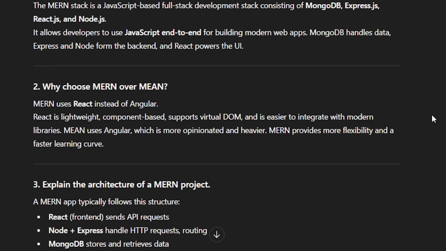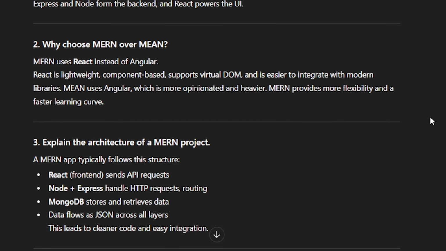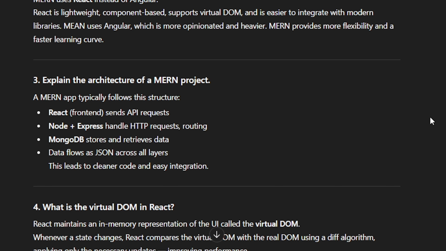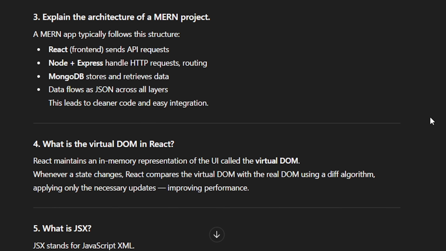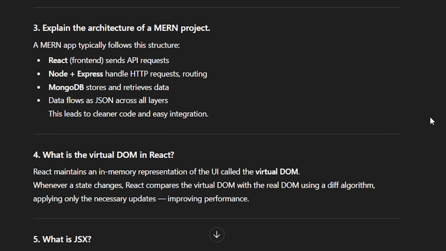3. Explain the architecture of a MERN project. A MERN app typically follows this structure. React, the frontend, sends API requests. Node and Express handle HTTP requests and routing. MongoDB stores and retrieves data. Data flows as JSON across all layers. This leads to cleaner code and easy integration.